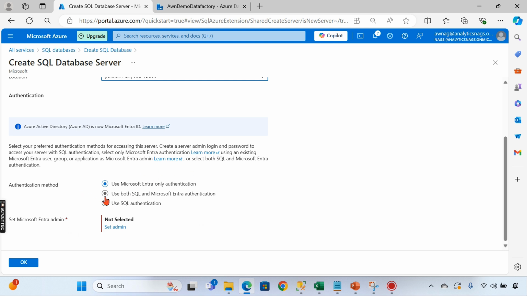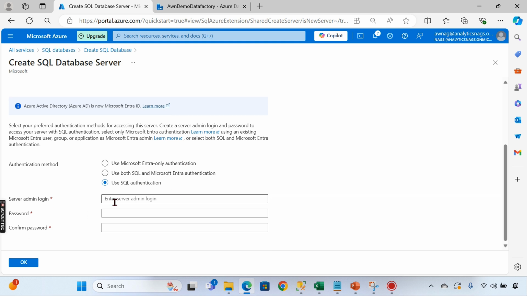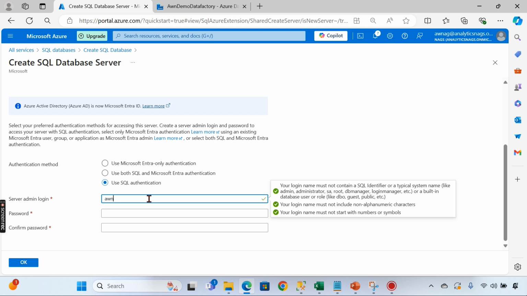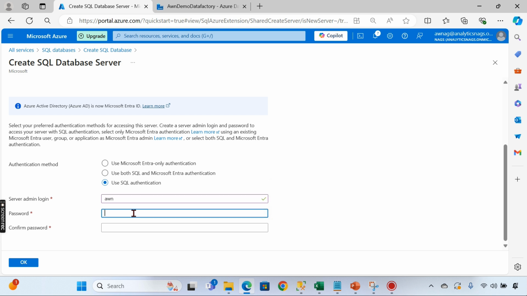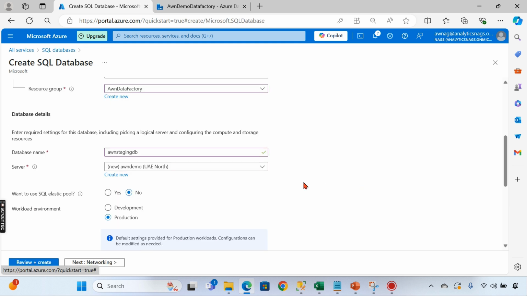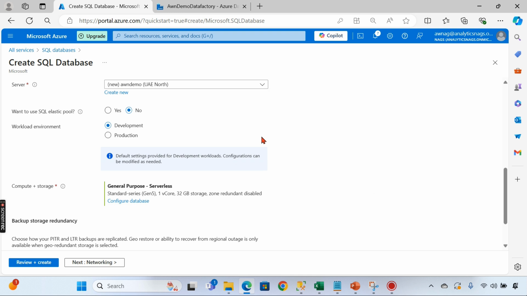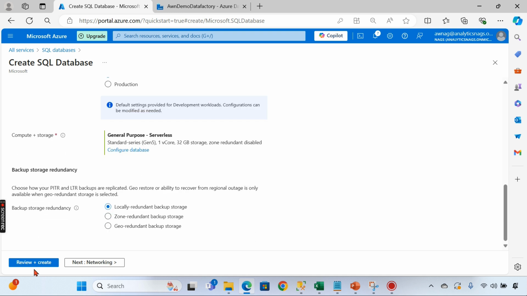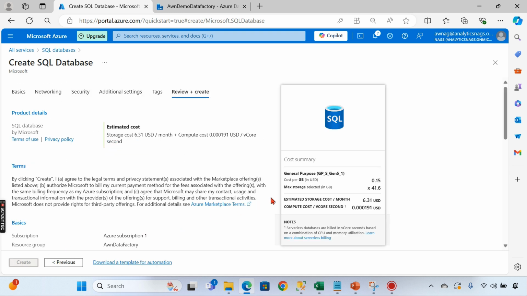Then choose how you want to authenticate, the authentication method. You can use SQL authentication here, and usually the server admin should be AWN. It could be SA as well. I just use a simple password for now. And what is the purpose of your server? You can use development, locally redundant, review and create. So this is the cost that is going to happen for a month. If it's okay for you, then create the database.